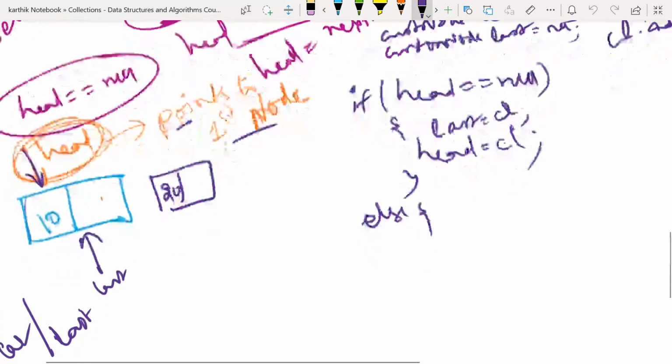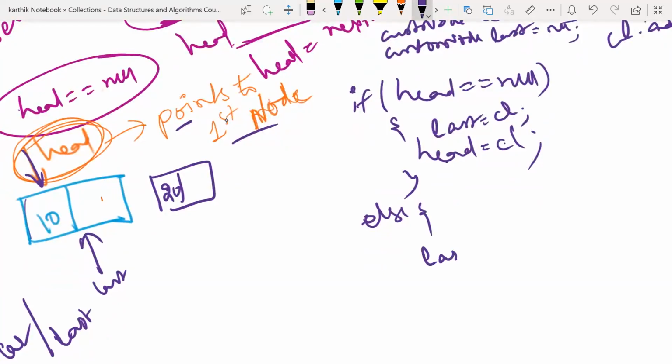What I will check is, now last dot next equal to CL. So what is the last variable holding currently? CL only, correct? Last dot next equal to CL. Can I say I have created a link? Yes or no?